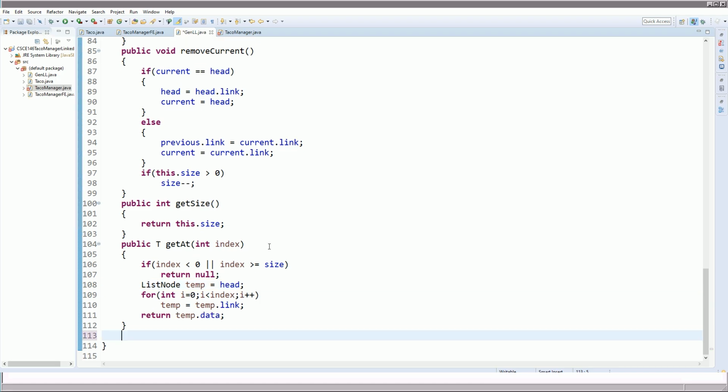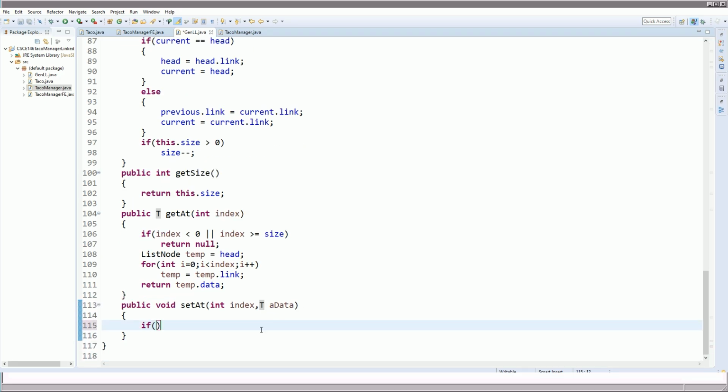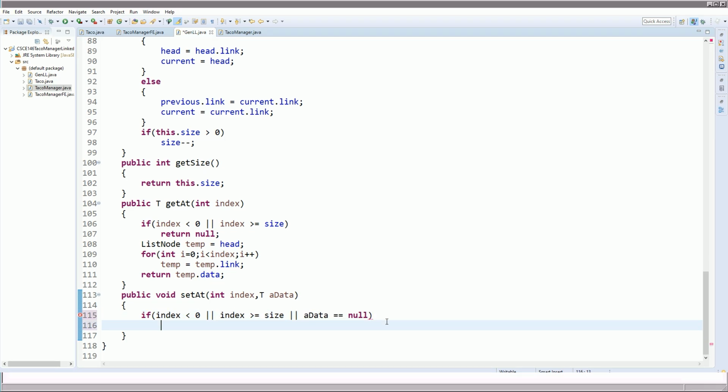So now that we can get an element at this position, in other words, we can get an element at this index, we should also be able to set information given this index. So we're going to create public void set at int index given T a data. In this case, taco. Now inside of here, we're also going to check if index is less than 0 or index is greater than or equal to the size, or a data is equal to null. We don't want to be able to set null information, so if that's true, we just return without setting anything.